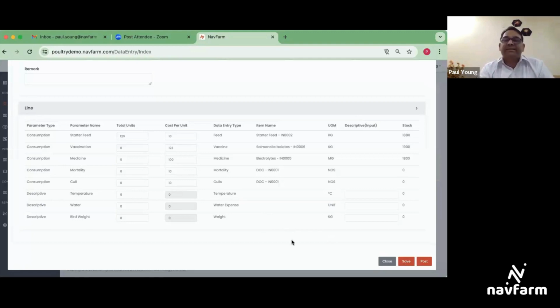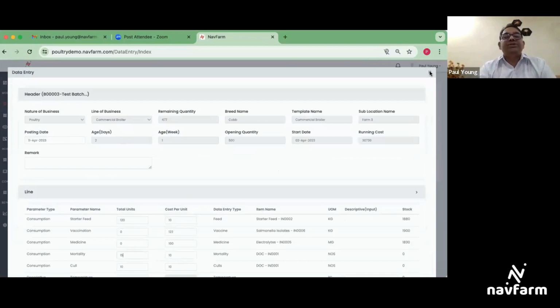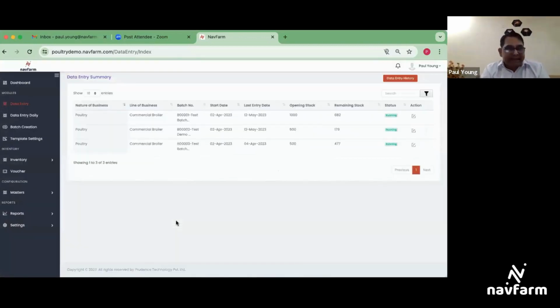When you save this data, you can retrieve it at the end of the day. That means you come in the morning, you put feed 120 kg, you put medicines, and you put everything, you put 12 mortality and 10 cull, and you go ahead and save the data. In the evening, you come back when the day is going to be over, and you see by chance, now there are 15 mortalities. So you can go ahead and change it into 15, and then you go ahead and post it. And once posted, you cannot make any changes without the authority given by the admin to you.